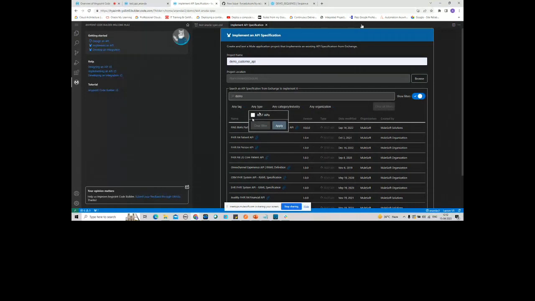I can select REST API, so I can see all the REST APIs available. Based on your category on Exchange or based on the organization, you can limit your search, narrow down your search, and whatever RAML you want to use, you can take it and start using it.